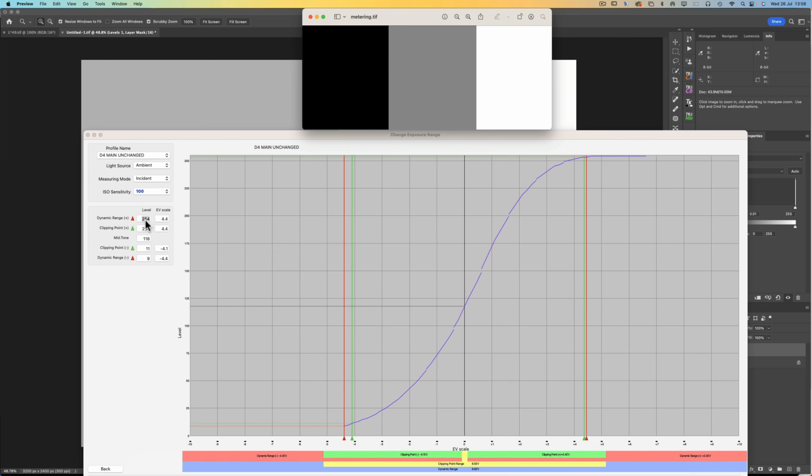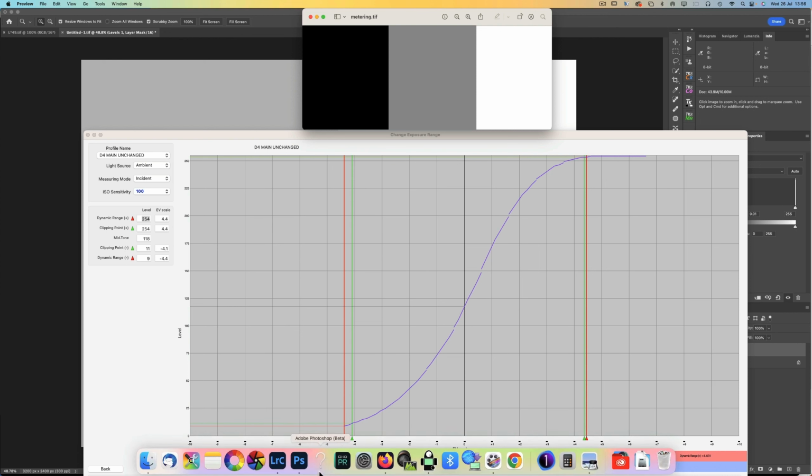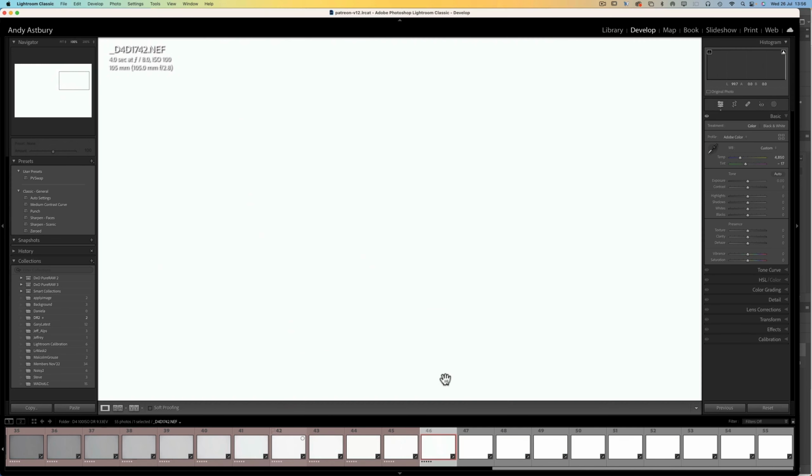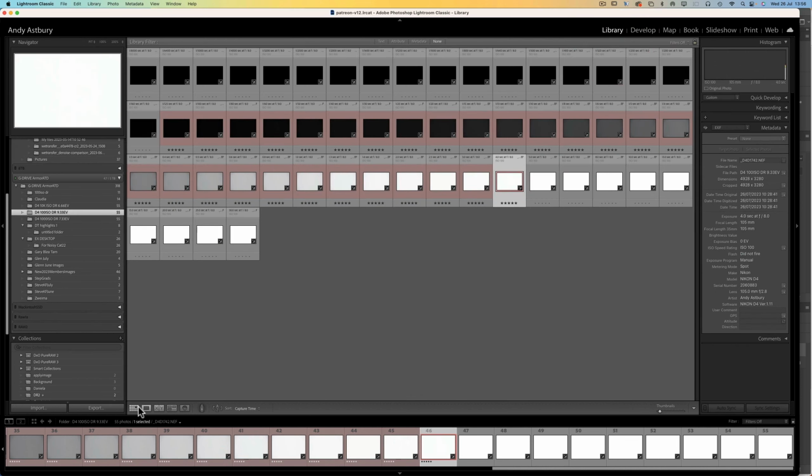254, not 255. Alrighty. So, let's get back to good old Lightroom, shall we? Alrighty. So, this is the white end of our dynamic range. Okay, you could say it's that end, but no, I'll be generous and I'll call it there. So I'm going to come back to library, and here it is, and you can see I've already marked them out.